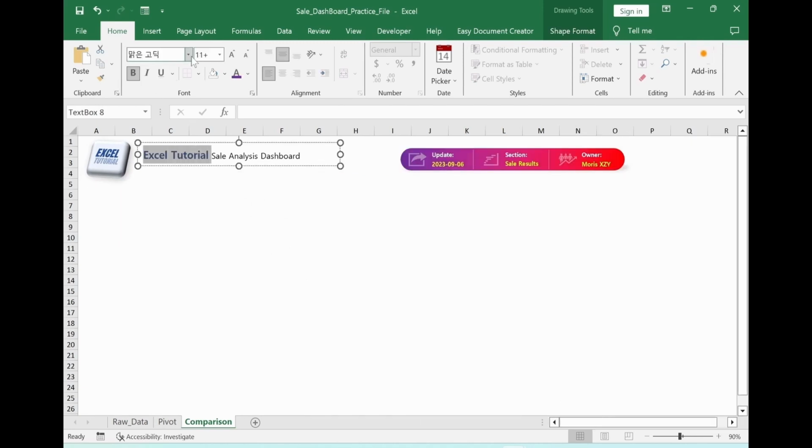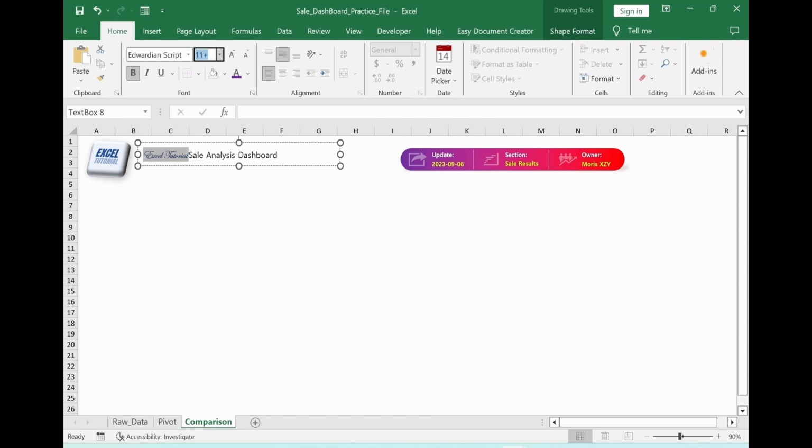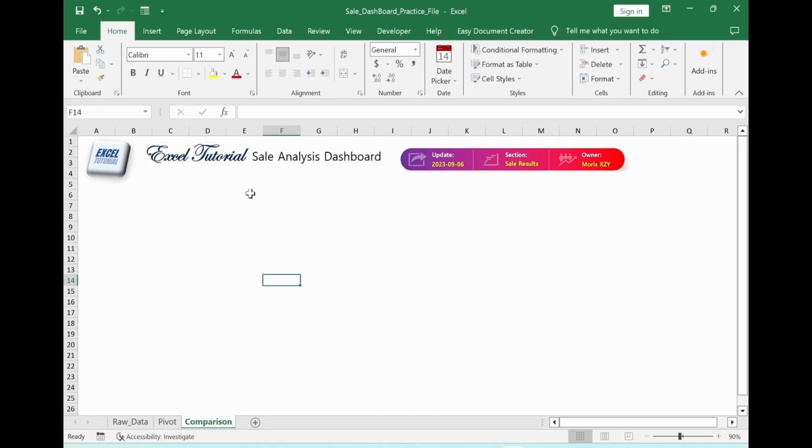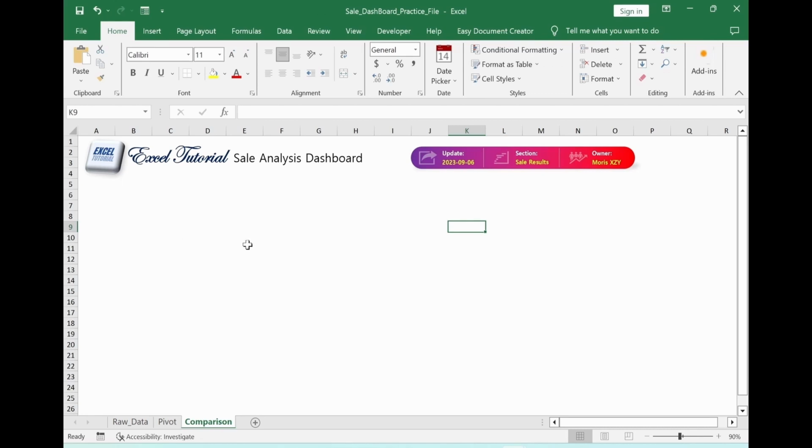In this part, change the font style. I will select this one, font size 32, make it bigger. Here we put 16. By using alignment, I will make it nice. So we complete the header part.